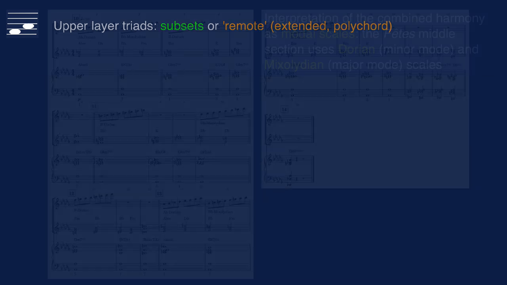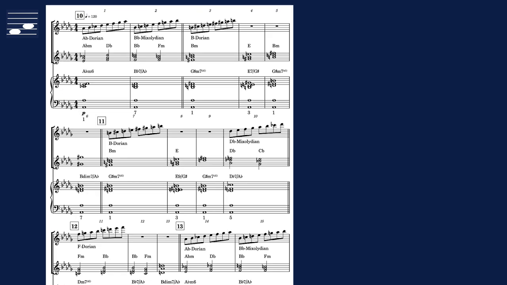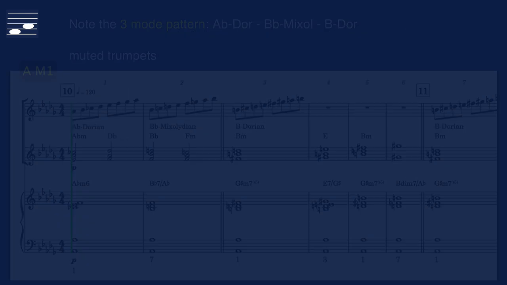Next, we interpret these polychord combinations as modal diatonic 7-pitch scales. In the fat middle section, Debussy uses one minor mode, the Dorian, and one major mode, the Mixolydian. That is shown here for the opening main element phrase. And you will discern the overall modal scale pattern in the three subsections, and stopping at the transition.